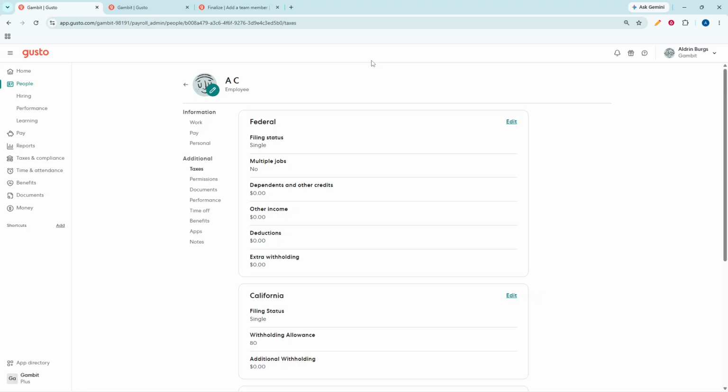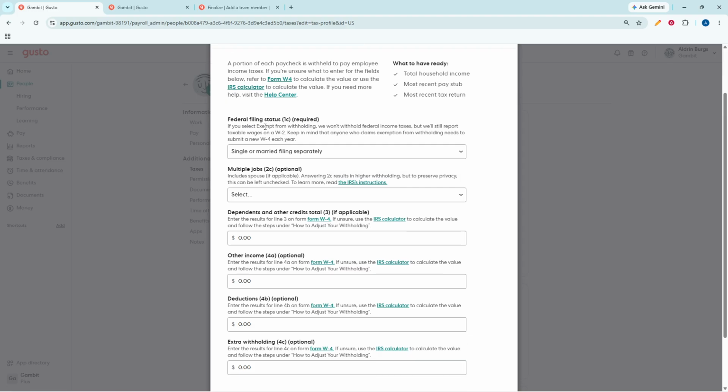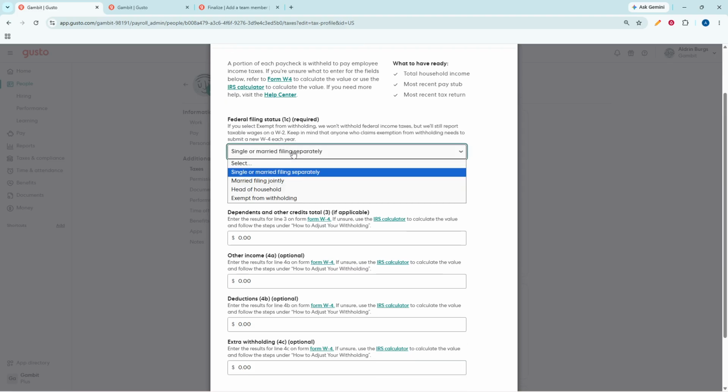In the Taxes area, find the federal tax withholding information and click Edit next to it. That will open the fields you can update. Now update the employee's federal filing status. Choose the option that matches the withholding setup you need to enter.